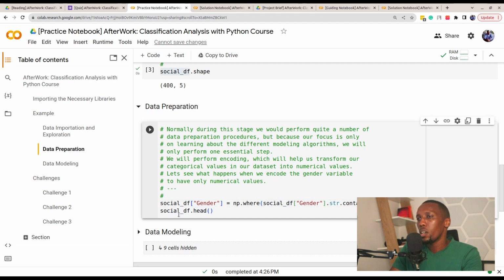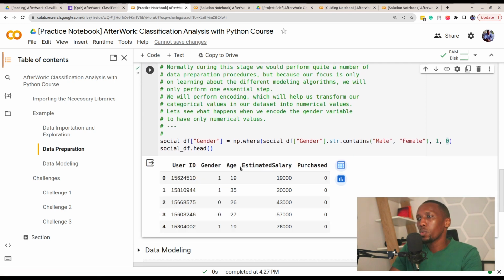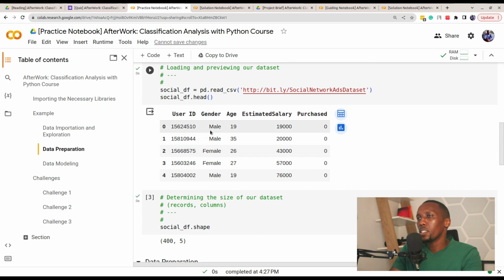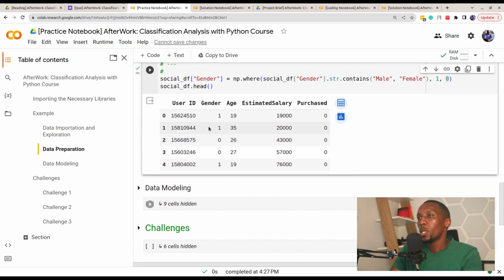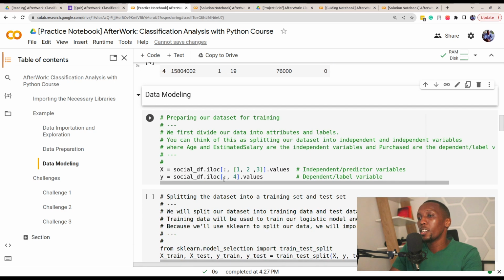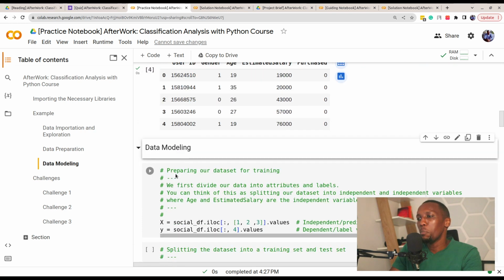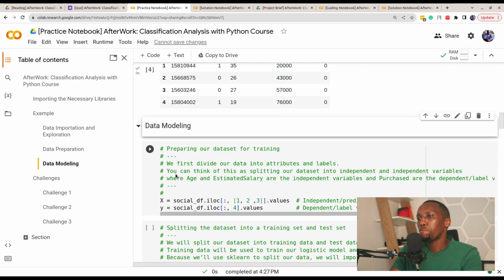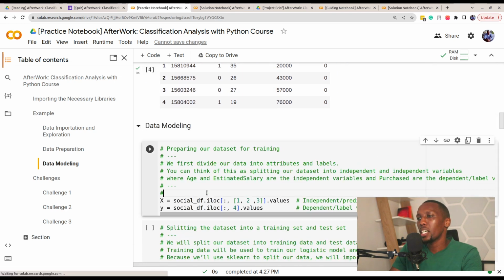And then we preview the outcome of that, which you can see in gender. The first record was male, so gender male is 1, 1, and female is 0, 0. We could actually drop the first column, but we haven't done that yet. We do that later here.